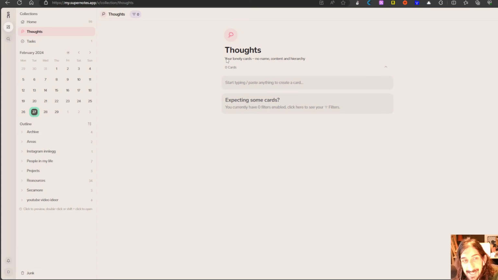So these are, as they say, your lonely cards with no name, content, or hierarchy. They are doing a great job at developing the app. Supernotes 3.0 came out right before the new year, if I'm not mistaken, and it allows you to work offline as well, so you can take notes offline and it will sync back up once you're online, which is something I know a lot of people do love. And it has become important to me as well, since I'm struggling a little bit with my internet connection at home recently, so I need an app that can be able to work when I'm offline as well.